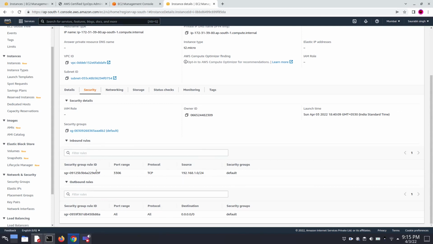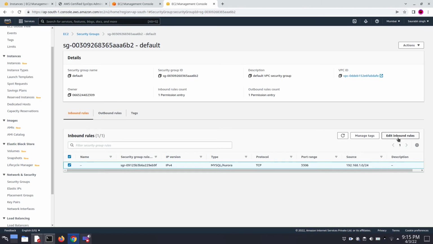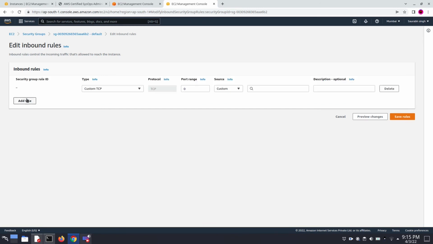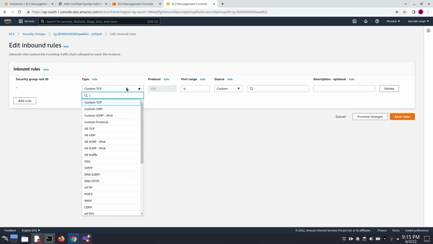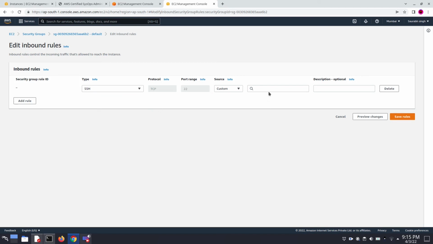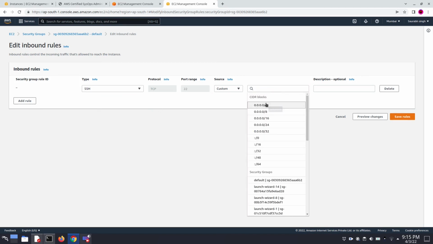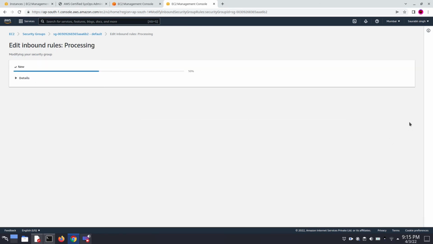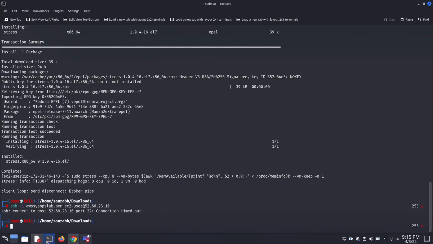You can easily see that the SSH port is not allowed, so it is not able to communicate with our EC2 instance. So click on that, and now click on edit inbound rules. Delete this rule because it is not required for this lab. Here, search for SSH. Just for the lab, I want to use this. So click on save rules. Our rules are updated now.